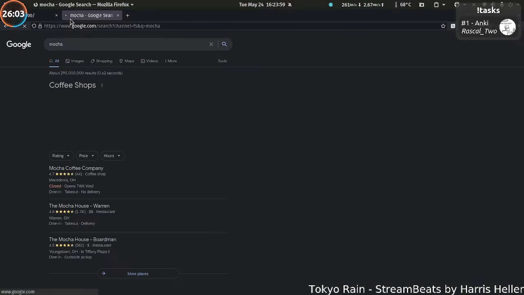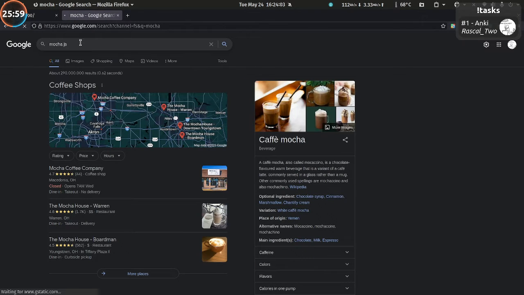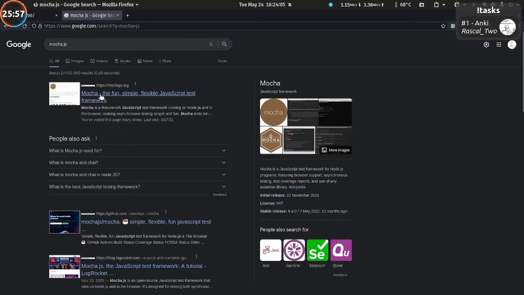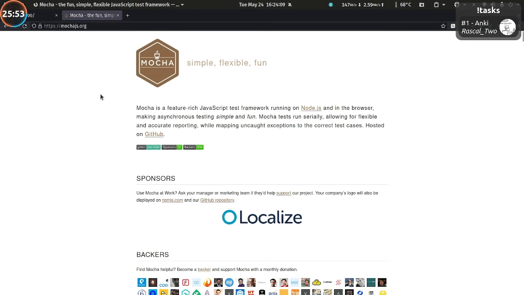Now, there's probably a coin flip chance. Well, it's Mocha.js. There are two popular ones. There's Mocha. It's a very customizable one. It doesn't have anything built in, but you can customize it to your heart's content. This is a feature-rich test framework running on Node.js and the browser. That's why I'm picking this one. Then there's another one called Jest, which does a lot more for you, but it's less customizable.